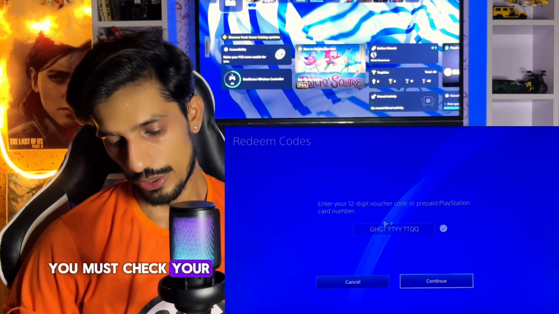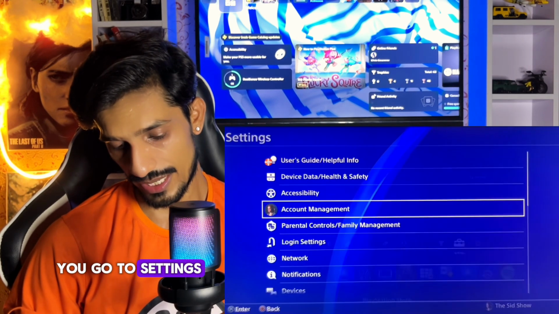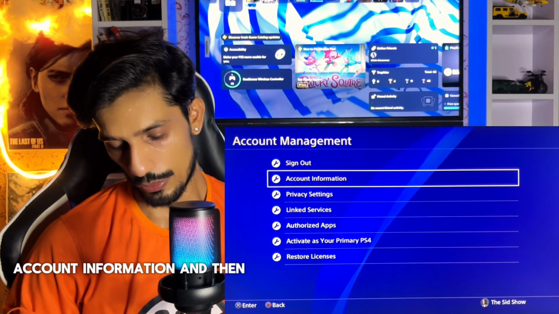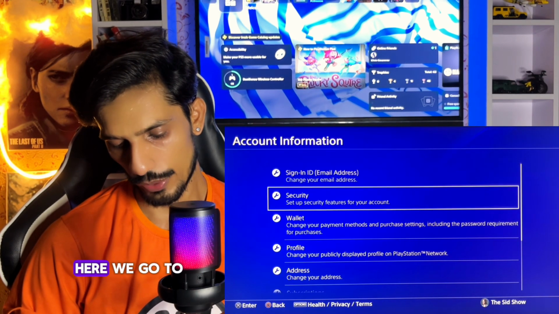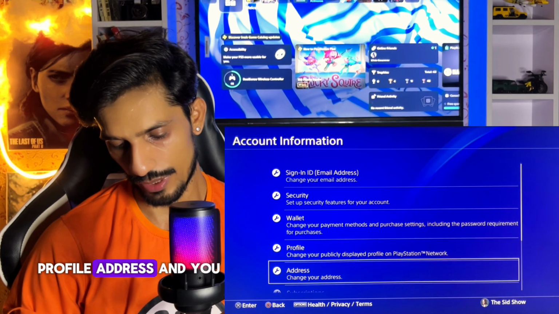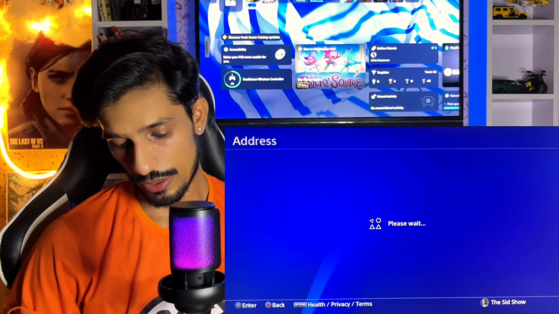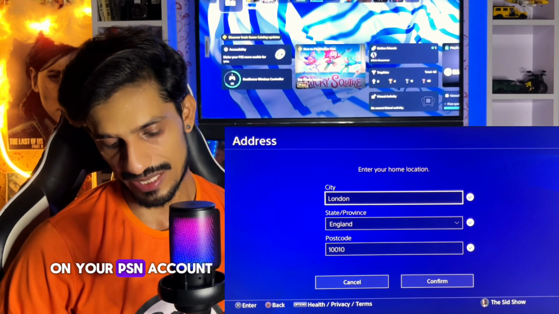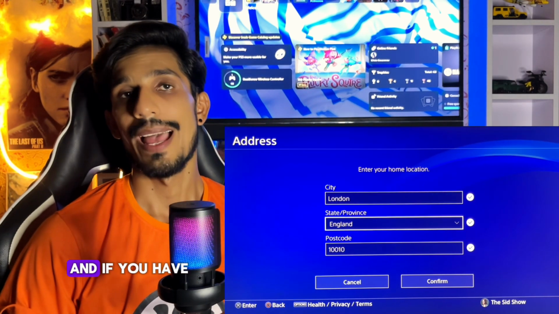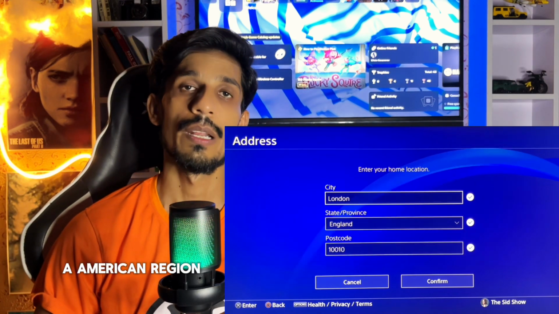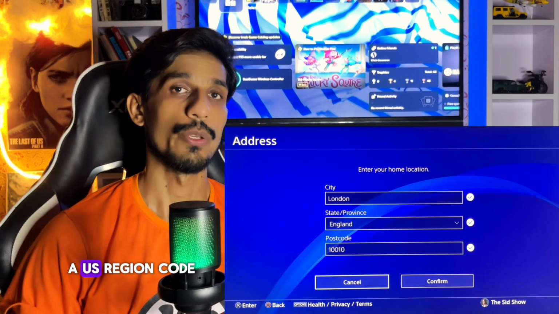You must check your region first. You go to the settings, account information, and then go to the address. Here we go to the address, profile address, and you just check which region you have on your PSN account. If you have UK, you must have a UK redeem code, and if you have an American region, then you must have a US redeem code.